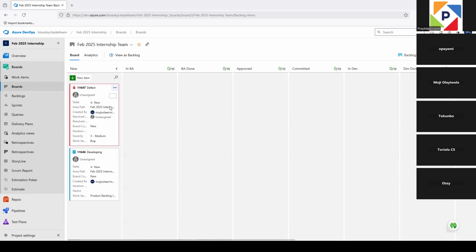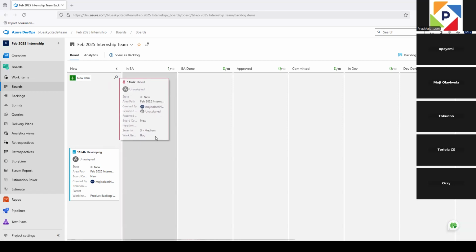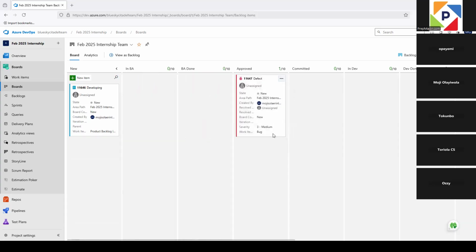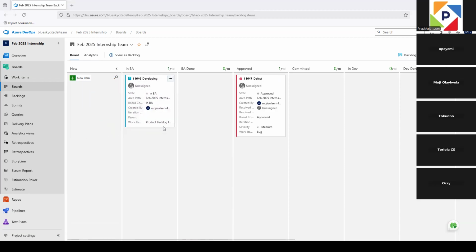Okay, so we'll be moving them both together so that you can see what they do in each column. I told you that a bug doesn't come to a BA, so I won't even bring it here. I'll just take it all the way to approved. What you can see with the state, when it was here, it was in new, and when it's here, you can see that it's moved to approved. And for the product backlog item, definitely the BAs will work on it. When the BA starts writing their description for the requirements, the acceptance criteria, this is where it stays.